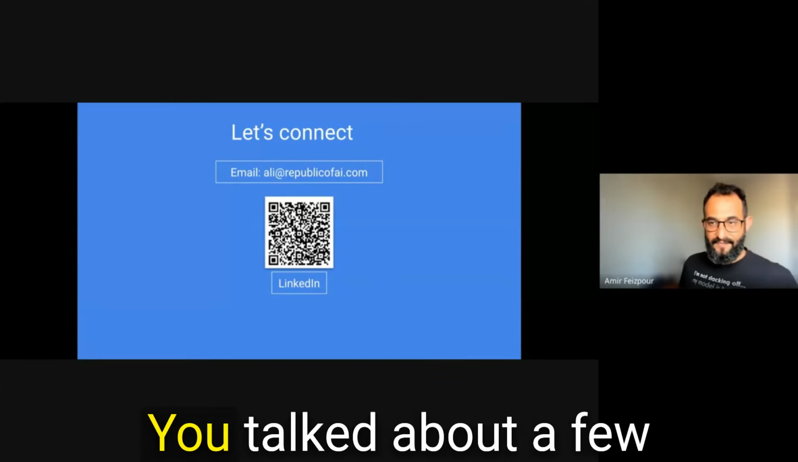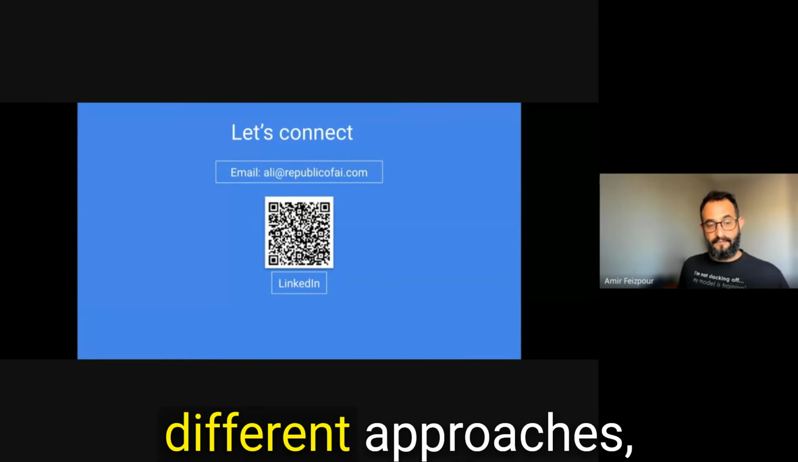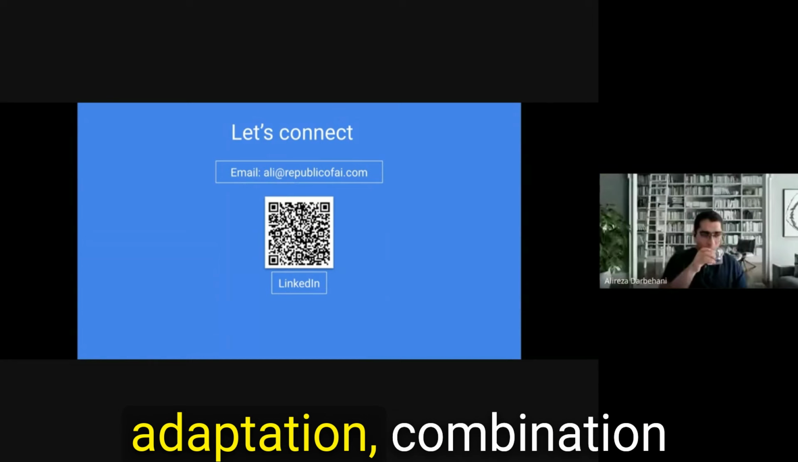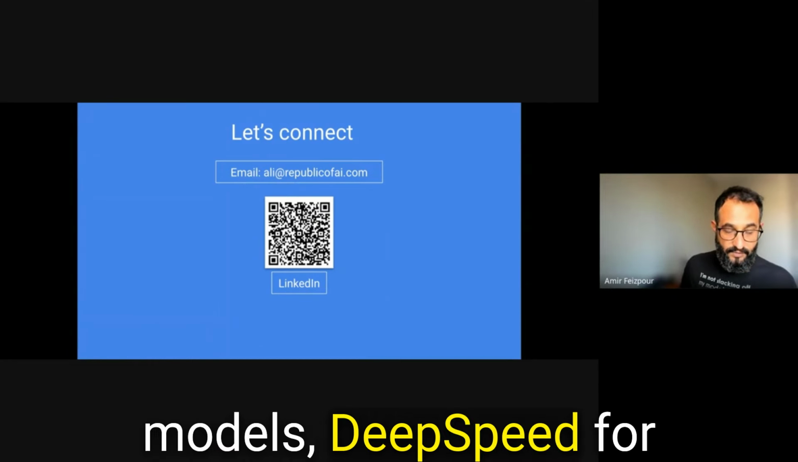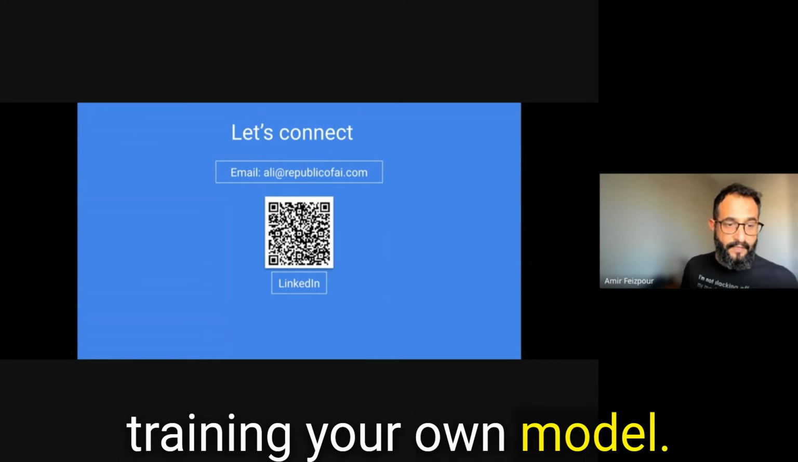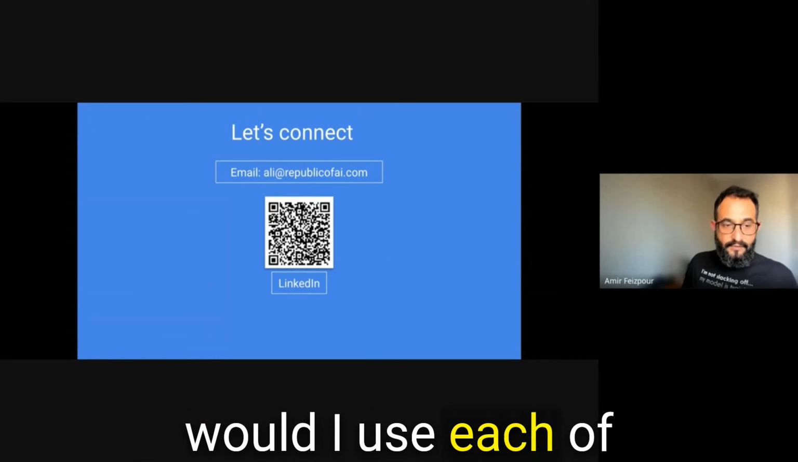So you talked about a few different approaches: domain adaptation, combination of a few different models, DeepSpeed for training your own model. In what scenarios would I use each of these different ones?